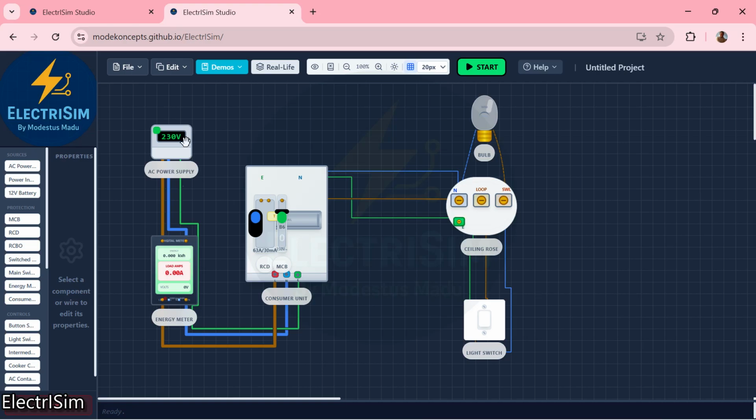I have a supply of 230 volts, and a meter showing me the load current, the power, and the voltage. The consumer unit main switch is an RCD, then the MCB. I have a bulb connected to a ceiling rose, and the one-way switch that controls the bulb.